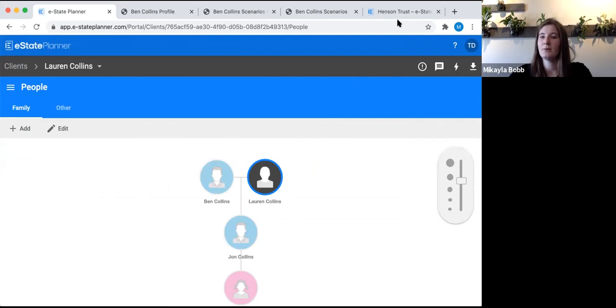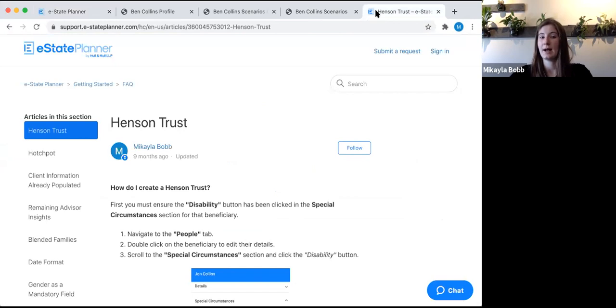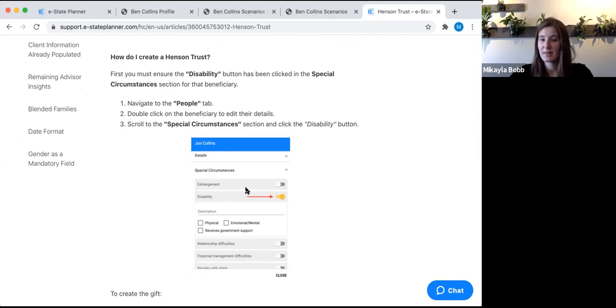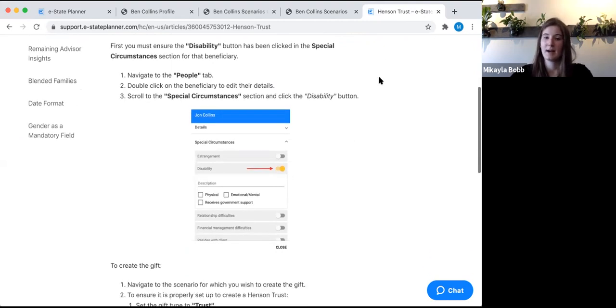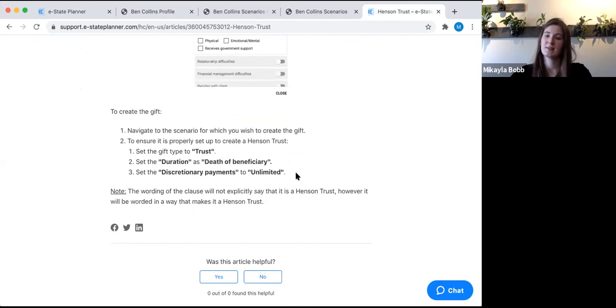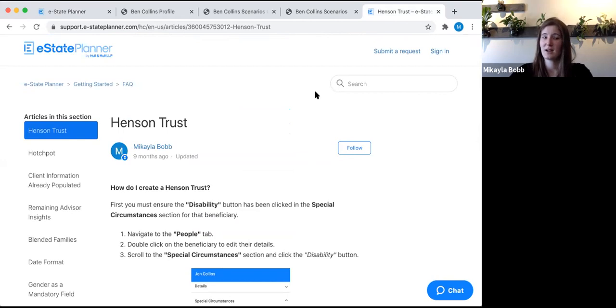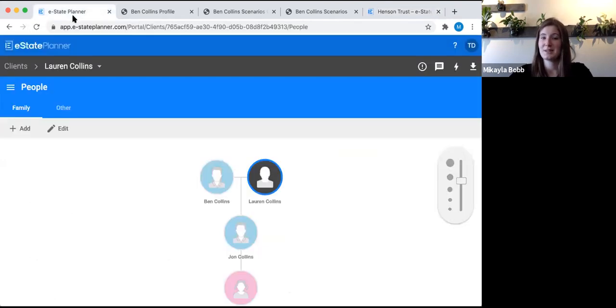And one thing I want to note before we wrap up is this little question mark button up in the top corner. So if you click on it, it's going to bring you right to our help desk, and it's got lots of articles on how to do certain things. Maybe you're like, how do I do a Henson Trust? First, you got to make sure you mark that disability off on the People tab. Then you can go and create the gift and make sure it has these properties, and then it will generate the trust. So it can be a really great resource if you're stuck on anything, but of course you can always email me as well, and I'm happy to jump on a Zoom and walk you through it.